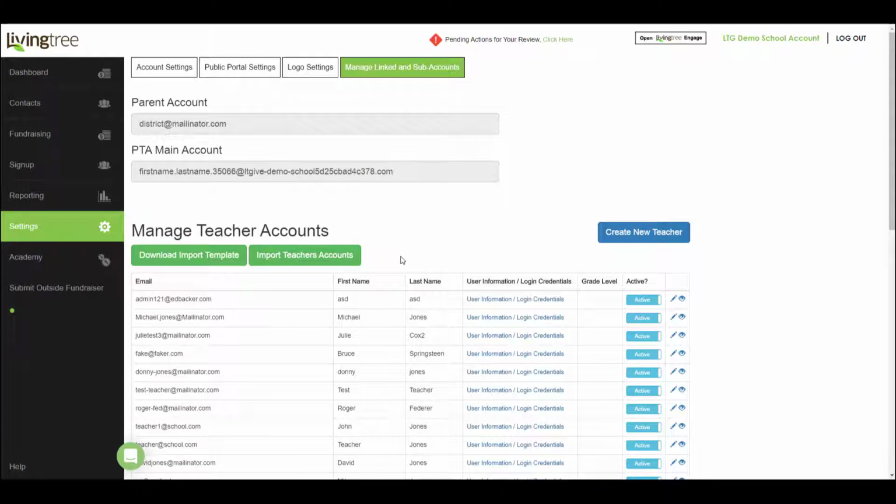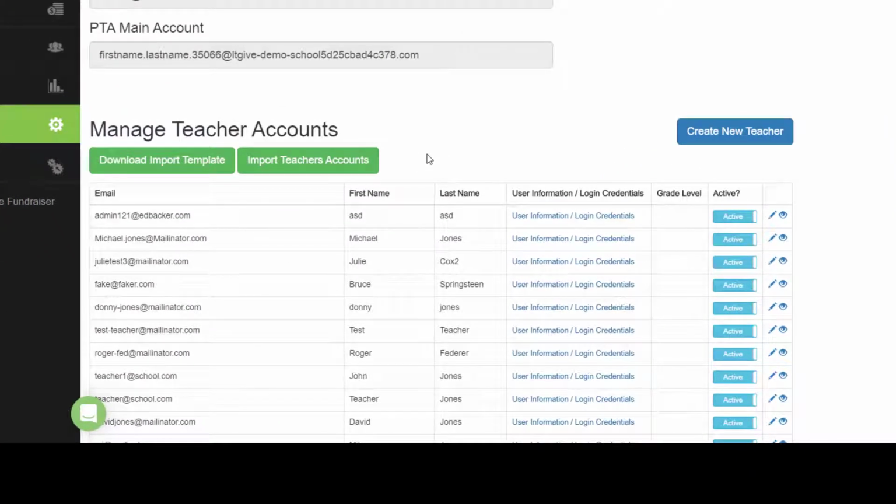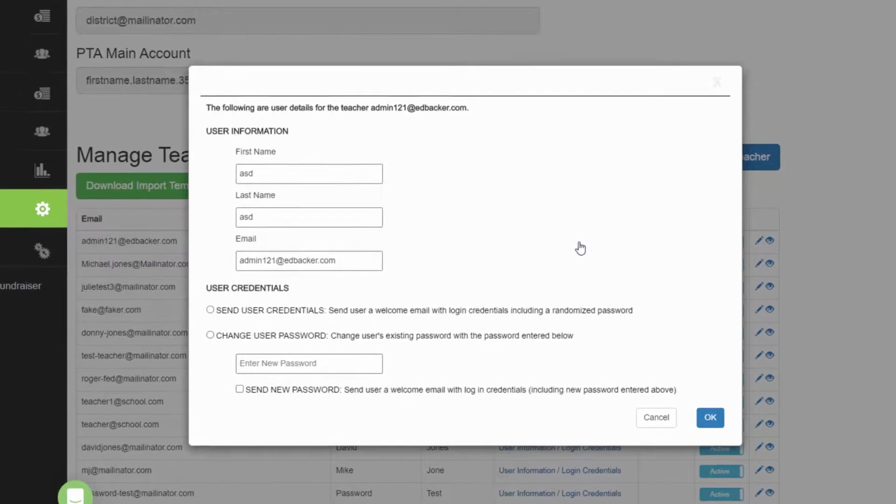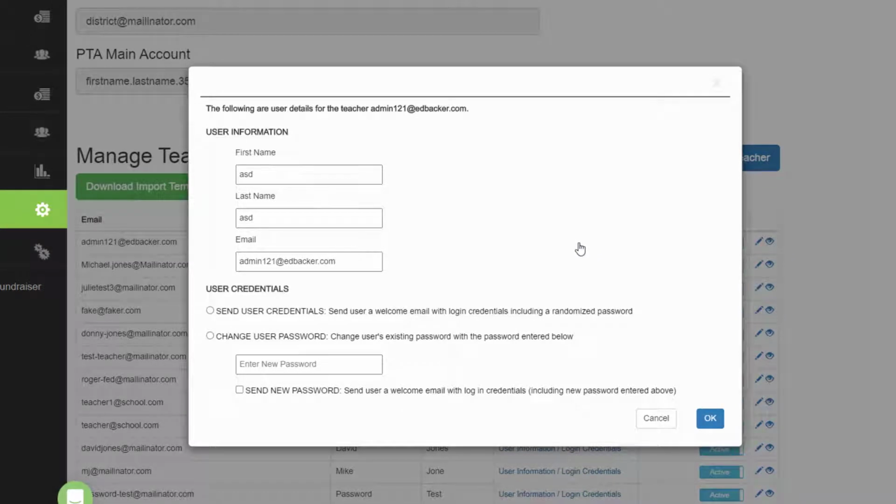Under the Managed Teachers Accounts section, you can review all teachers that are connected to your school currently. When looking at a specific teacher, you can view their user information and login credentials by clicking on User Information Login Credentials. On this screen, you can change first and last name and email for the particular teacher.